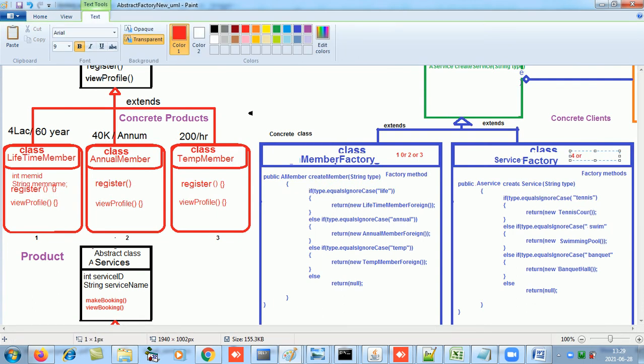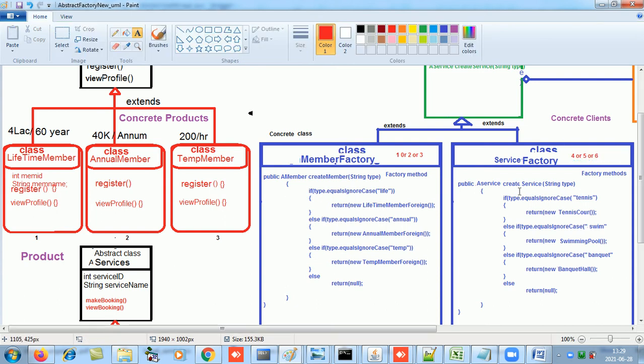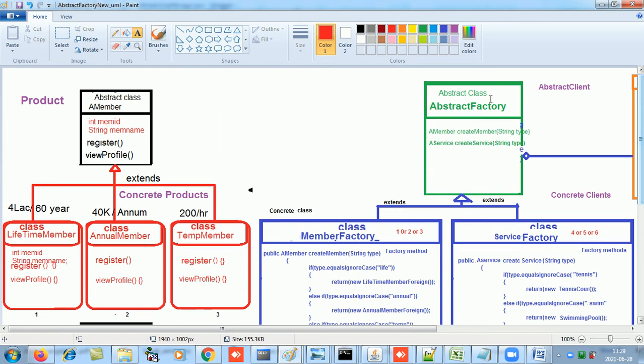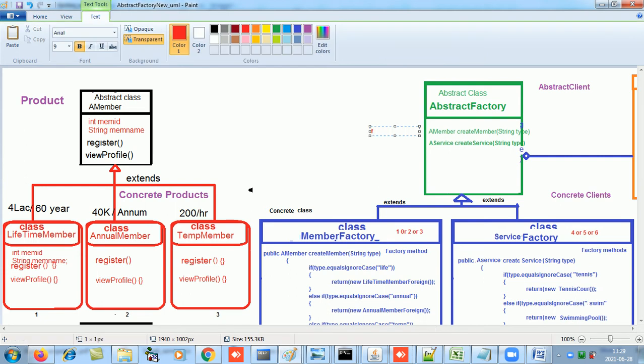Now as we have two factory methods, we will create an abstract factory of these two factory methods. We will create an abstract factory of these factory methods. So the abstract factory has the prototypes of the factory methods.